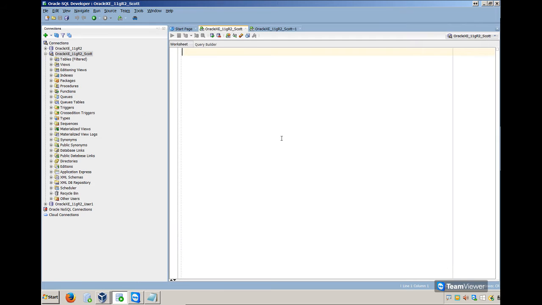Okay. So yesterday we saw how to use cursors. We can process cursors using cursor for loops, which is the easiest and the best way to use cursors.